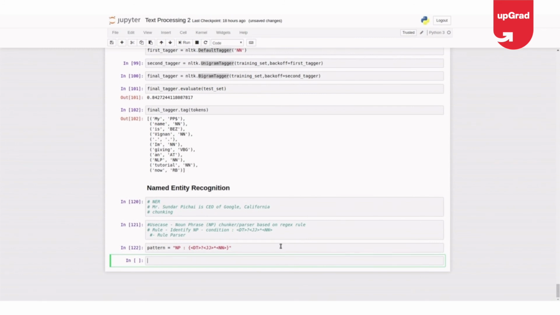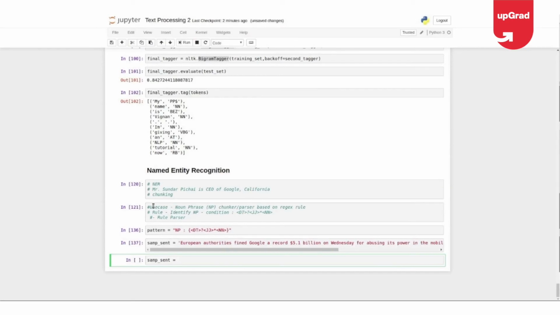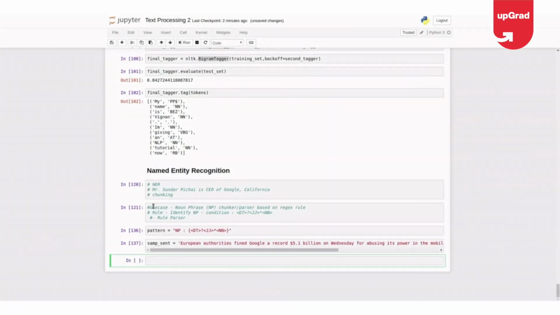So let me take a sample sentence. My sample sentence here is this one. I just copied it from somewhere. Let me start with building my chunk parser, which will identify my noun phrase based on the condition I gave here: determiner, which is optional, adjective, which is zero or more, and noun. So my condition is this.